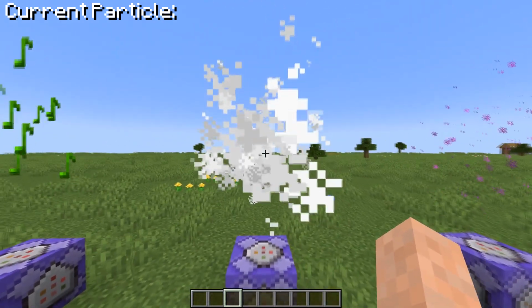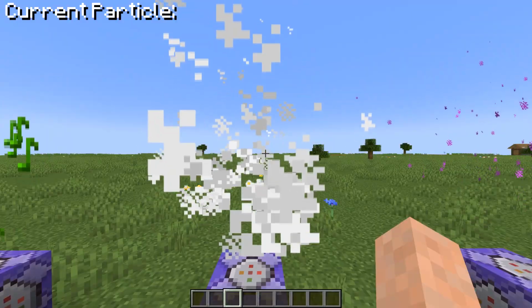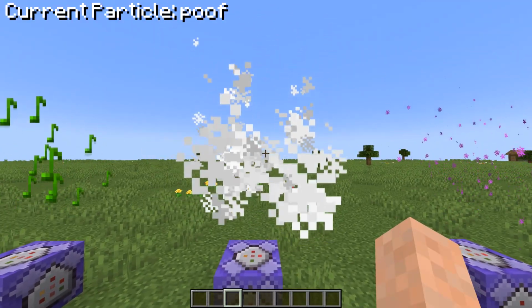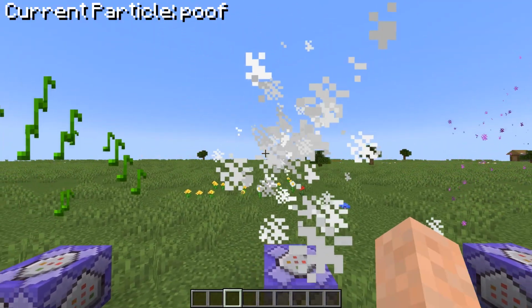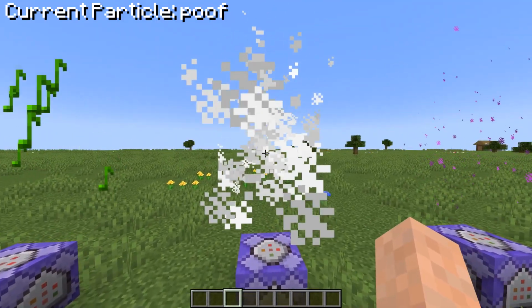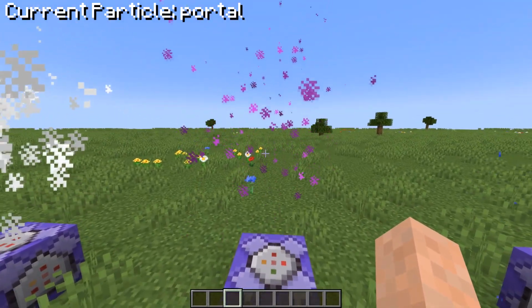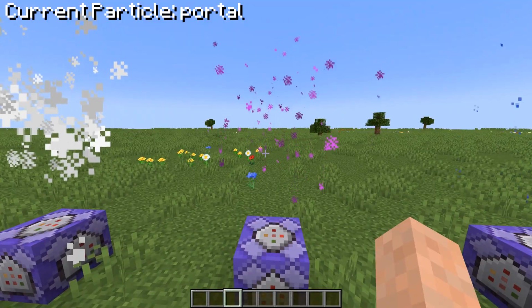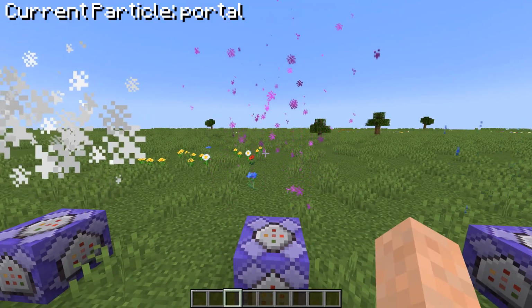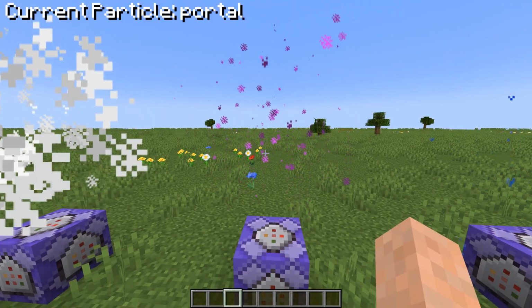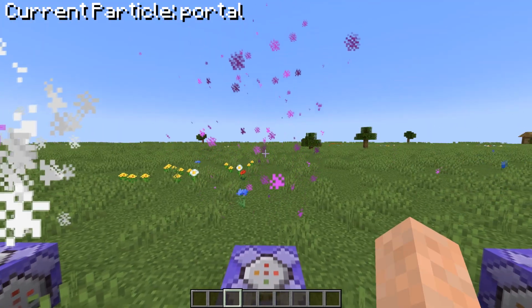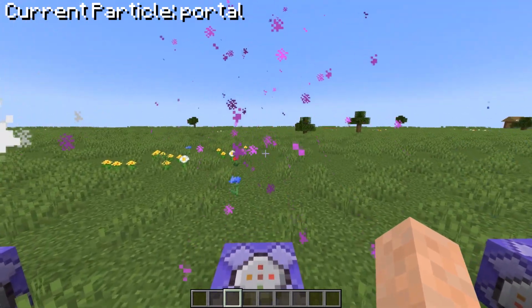And then over here is a particle with a great name. It's called Poof. And it's used mainly in mobs dying and also in mobs spawning from spawners. The portal particle over here is used, of course, for nether portals, but also for endermen, endermites, ender pearls, eyes of ender, ender chests, dragon eggs, and end gateway portals, and also when you eat chorus fruit.